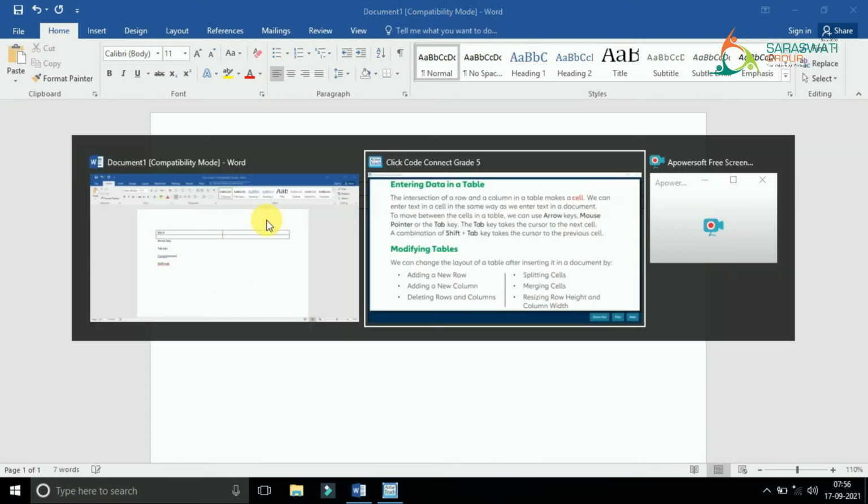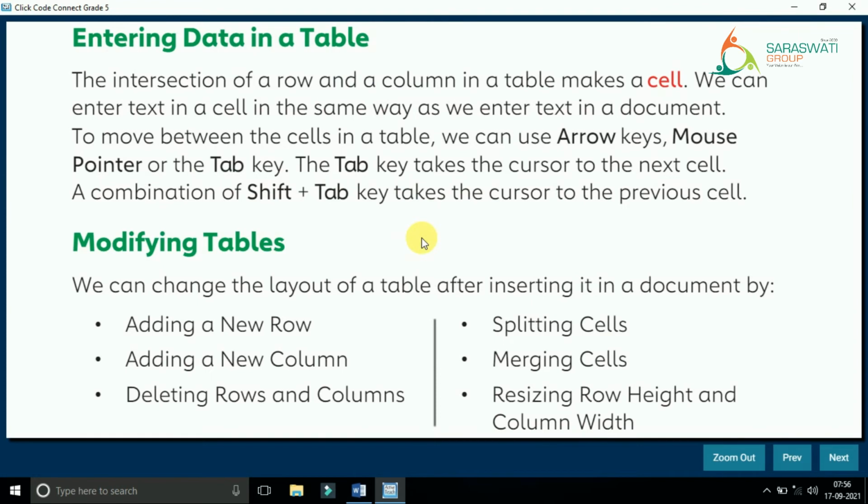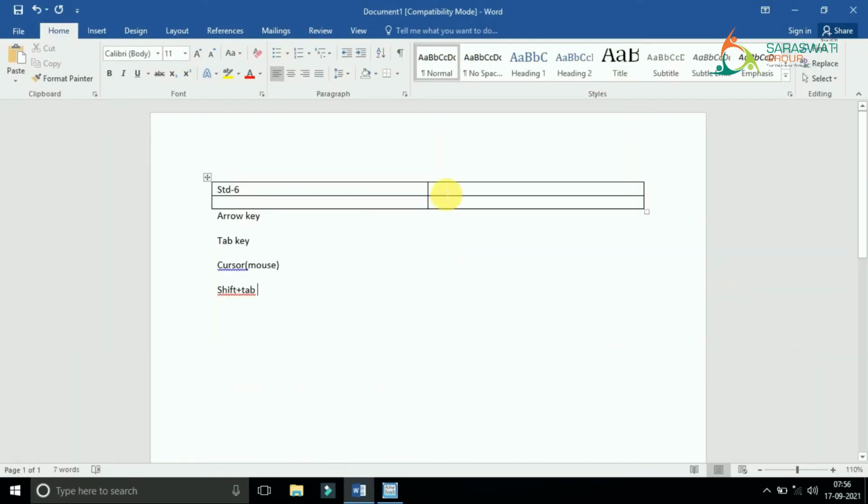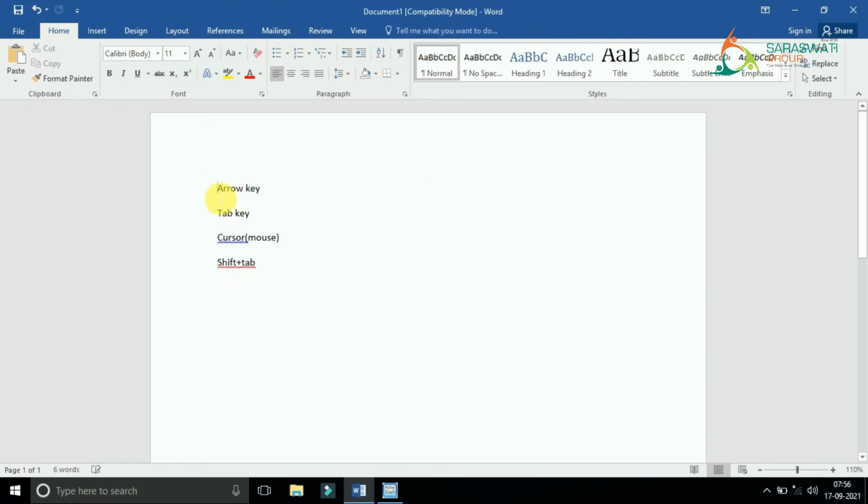Right. Shift plus Tab key will take you where? To the previous cell, right. Suppose my cursor is here and I have to go here, then I can press Shift and Tab. See, right now I am not doing anything, but Shift plus Tab, then it will go to the previous cell, right. So this way we can enter the data. That means entering data into a table is very easy, right.